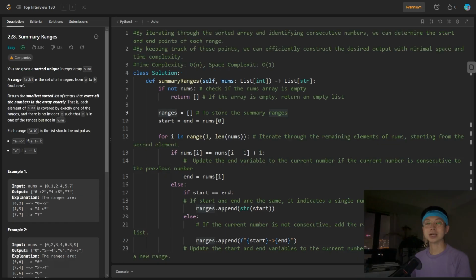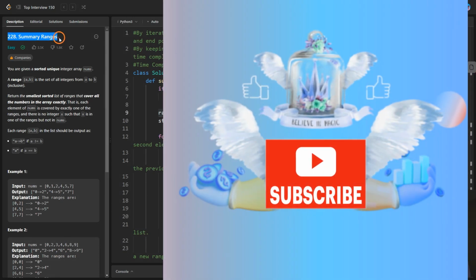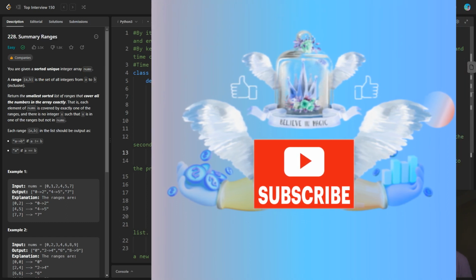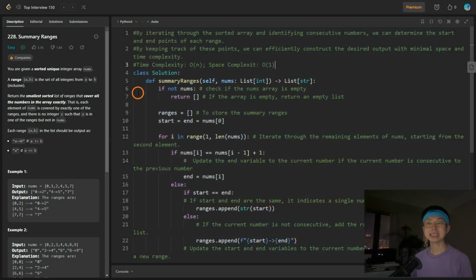Welcome everyone, welcome to this tutorial on solving the LeetCode problem Summary Ranges. In this video, we will tackle an interesting problem that involves efficiently finding and summarizing consecutive ranges within a sorted array. This problem asks us to take a sorted array of unique integers and return the smallest sorted list of ranges that cover all the numbers in the array exactly.